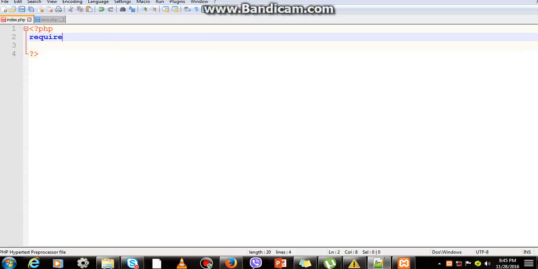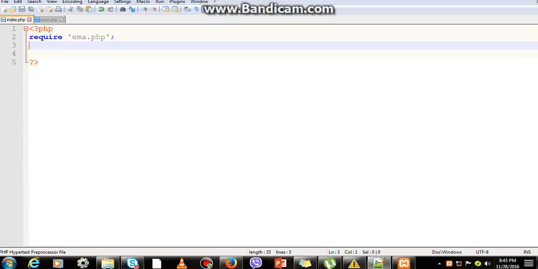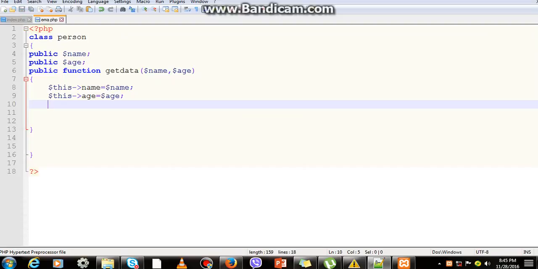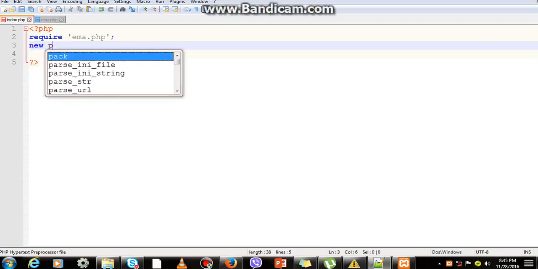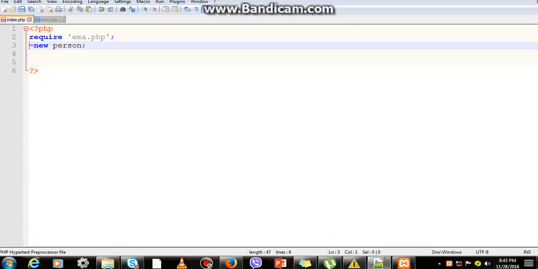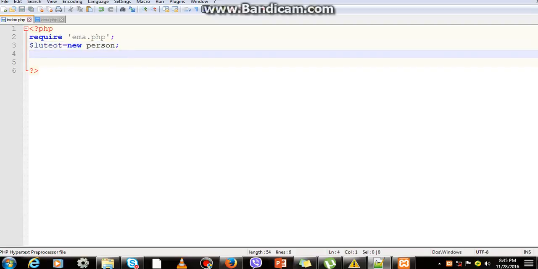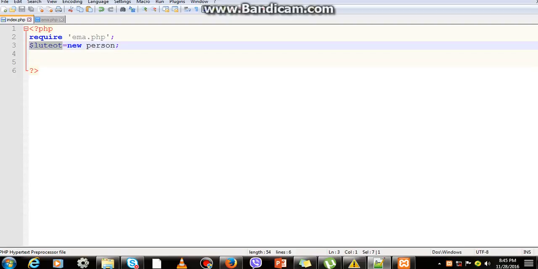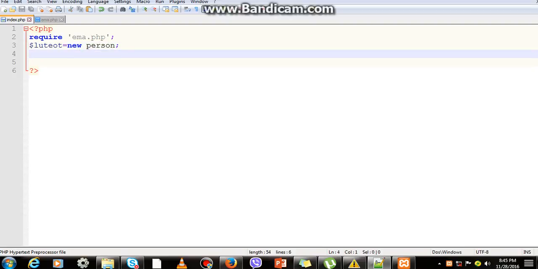Before that, let's require this file, which is going to be amma.php. To create an object in PHP, it's very simple. You use the keyword new followed by Person. When you make a new Person, this is going to instantiate an object for you guys. So let's give our object a name. Let's create an object called this. When I create this, it's going to allow me to create an object of a particular class.